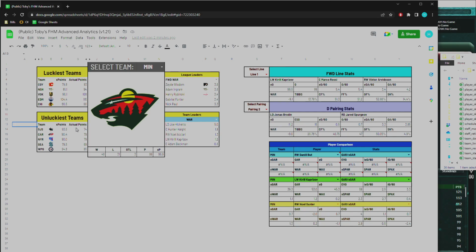And then vice versa, we have the unluckiest teams. These are the teams who their projection had them at a certain number and they fell well below that. So San Jose was almost 20 points below their expected. That means that they scored enough goals to get 93.5 points. However, they only ended up with 74, meaning their defense is not good. They scored a lot, but they let in more. So their offense was not a problem.